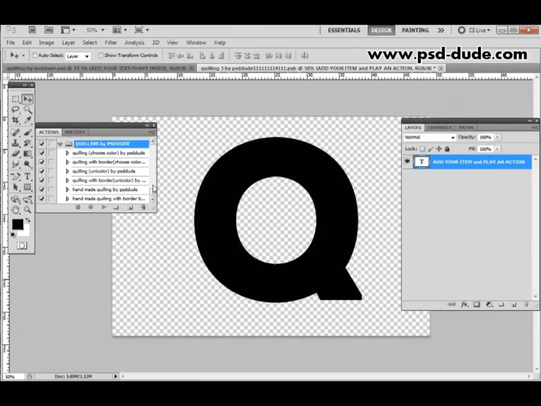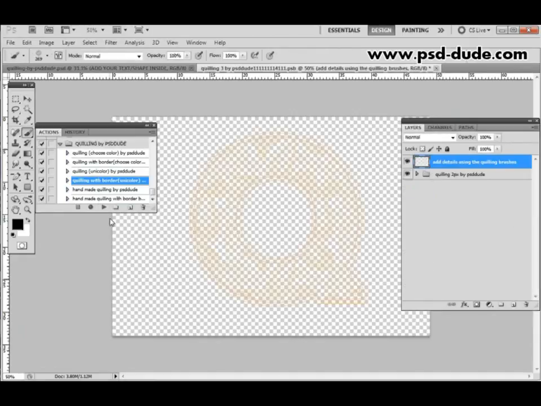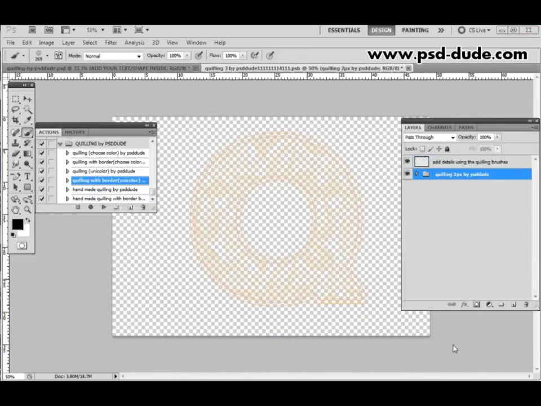And then what I have to do is I have to choose one of the actions that comes with this package. You can choose any of the actions, but for this example I will choose quilling with border unicolor. I have to click on it and then click play. Done. So this is the result of the action. That's all we have to do. The action applied the quilling effect to the letter that we put into the smart object.